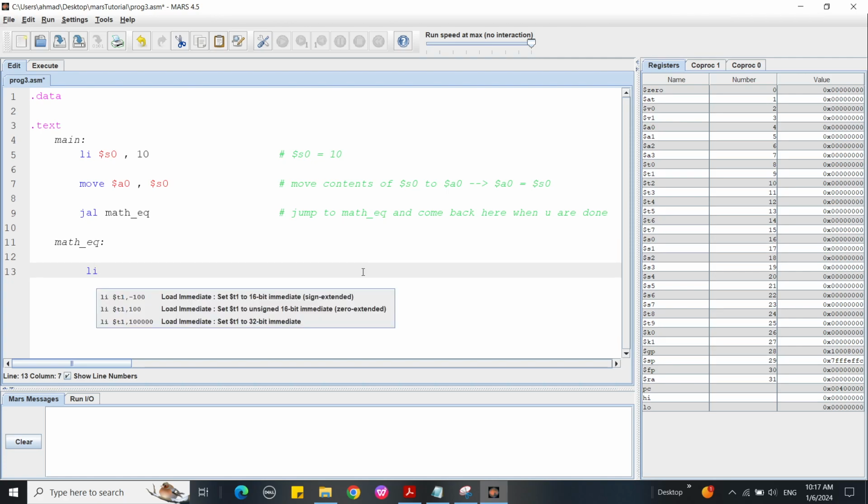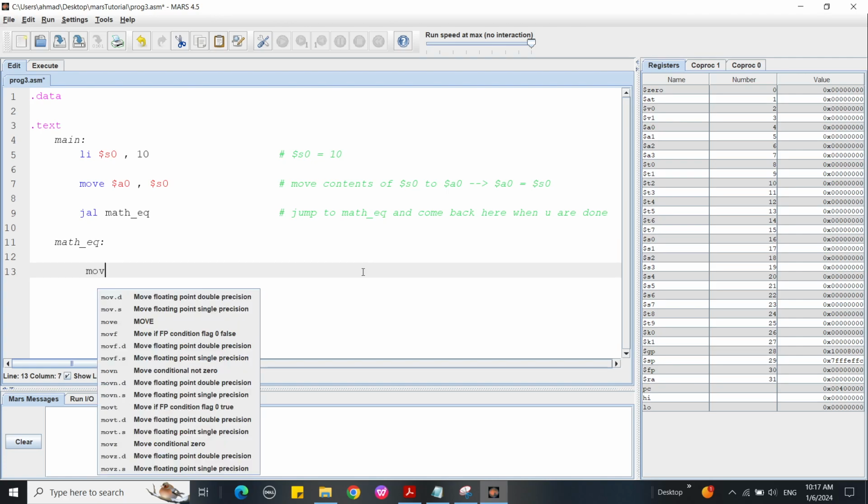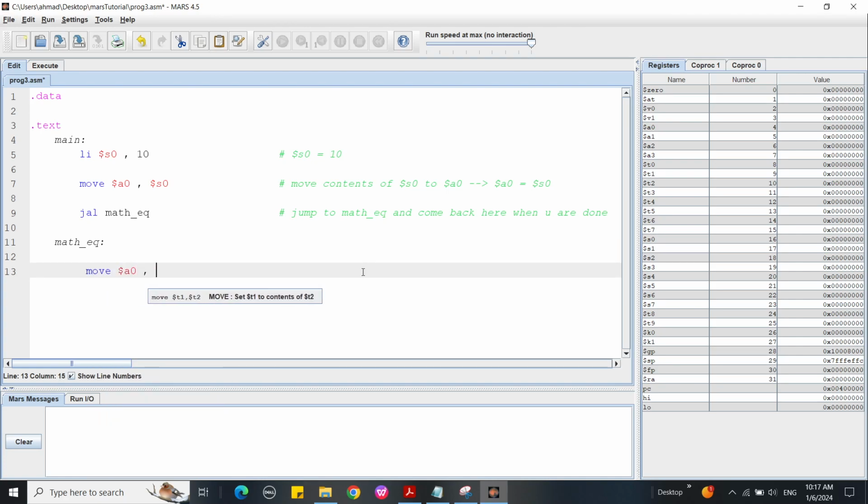So load immediate, no, sorry, not load immediate, move a0 to t0. No, sorry, my bad. t0 to a0. And this means t0 is equal to a0, which is equal to 10. Sometimes you don't need to move the parameter, you can use it as it is, but in the future you will have a lot of math equations in the lab, so it's better to move the parameter into t0, into one of the registers.